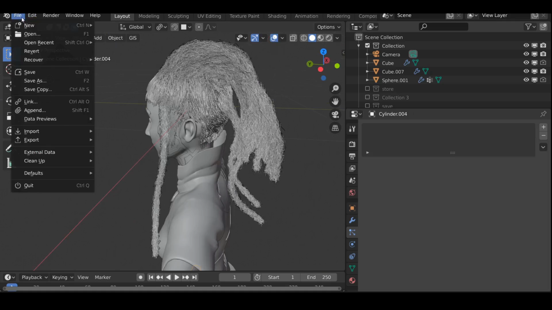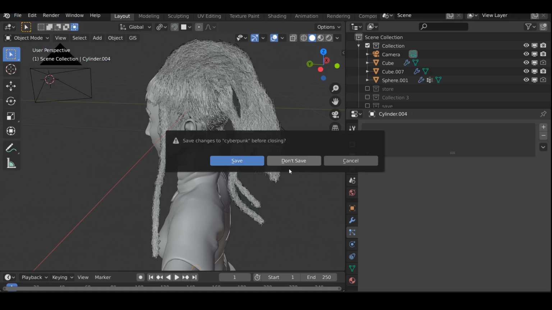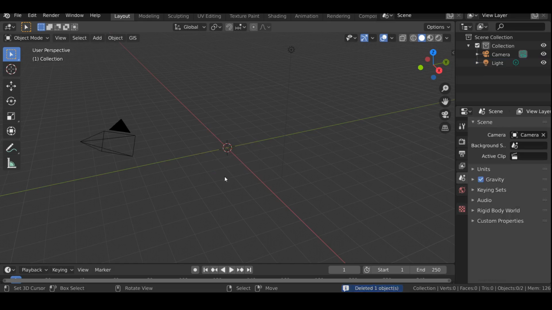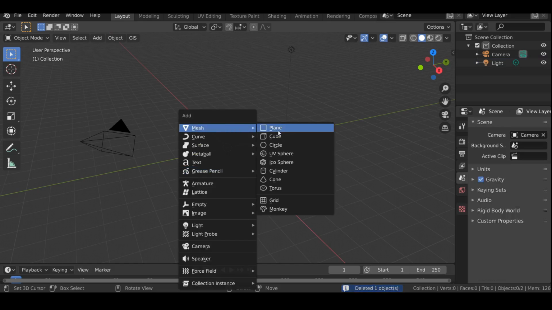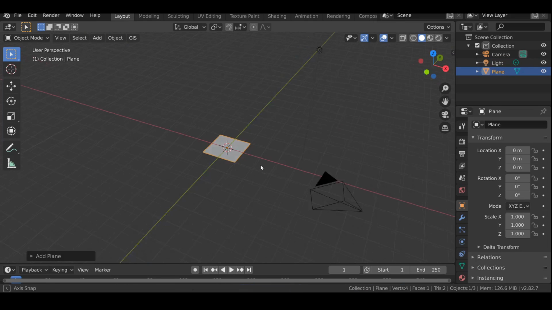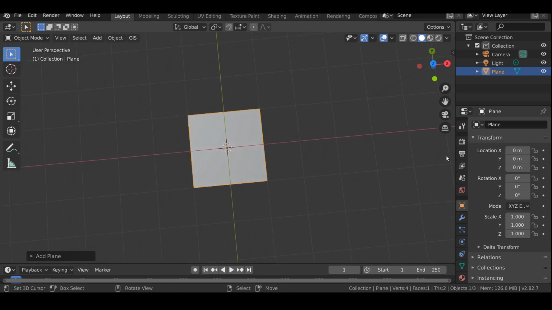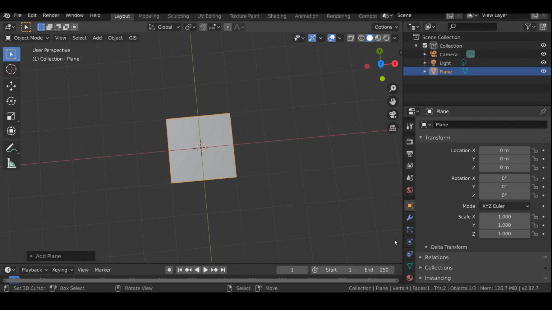Cool. So File, I'm going to do a new scene, General. Don't save it. And delete the default cube, and then I'm going to add a plane, like this plane. It's a plane. Okay, cool. So now what I'm going to do is add a particle system.